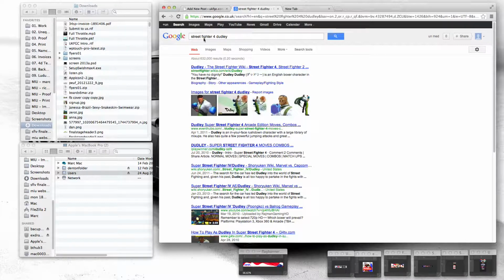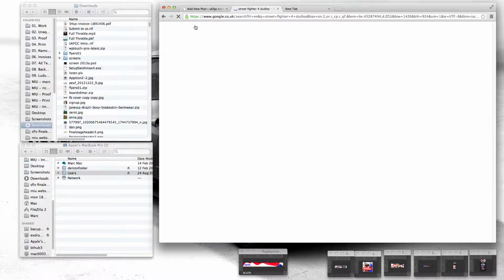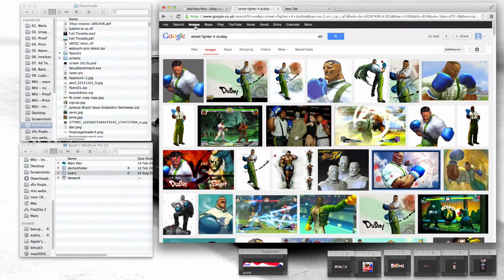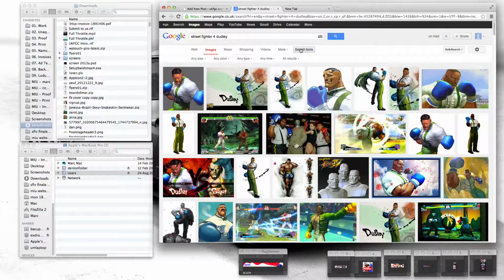So basically, go to Google, go to images, type in Street Fighter 4 Dudley. Now you'll get the obvious Dudley image results, but something which you guys should take note of is here, search tools, and this is where that 600 minimum comes into play very well. The system will resize any picture over 600 pixels wide. It will make it 600 pixels wide. So you want to get images which are wider than 600.